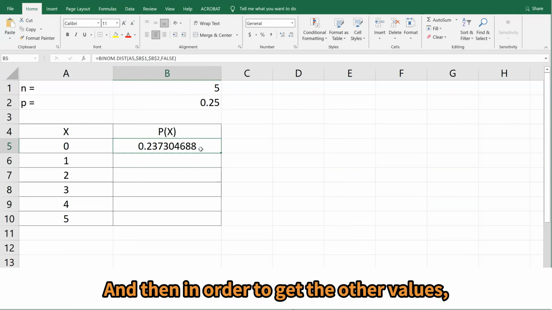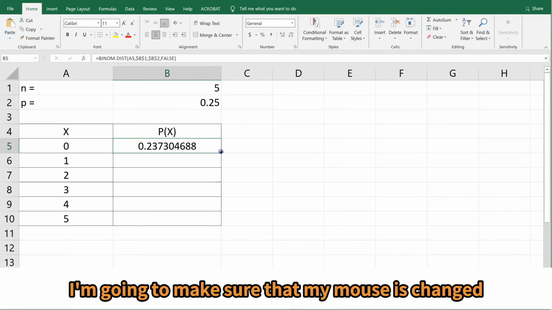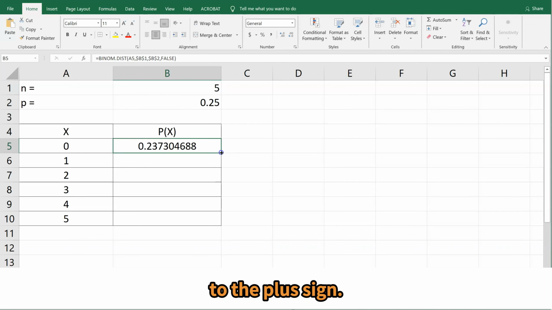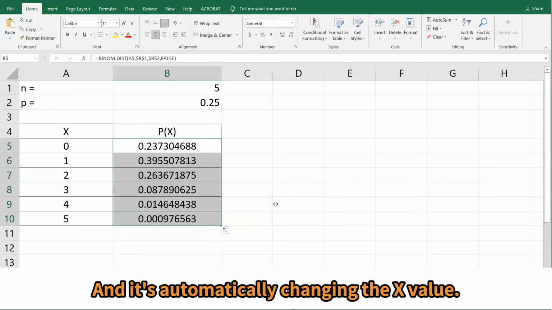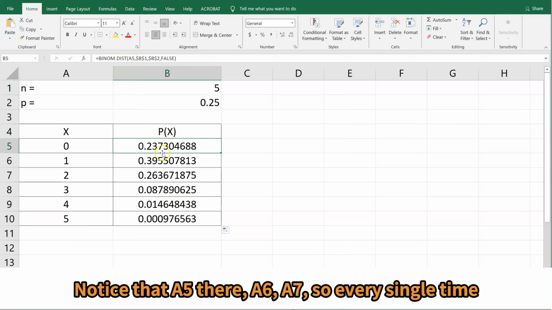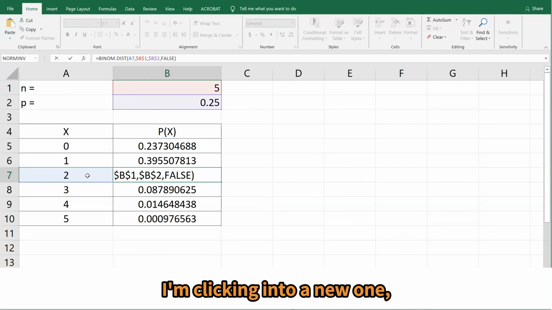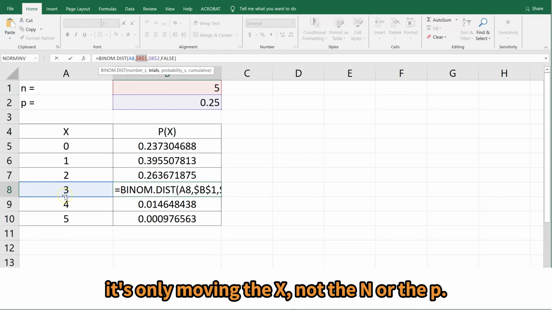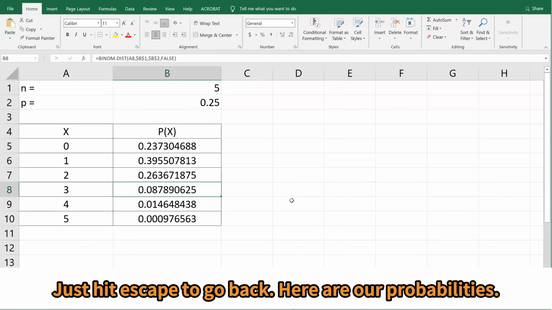And then, in order to get the other values, instead of typing this 5 more times, I'm going to make sure that my mouse has changed to the plus sign, grab the handle, hold down my mouse button, and drag all the way down to 5. And it's automatically changing the X value. Notice that A5 there, A6, A7. So every single time I'm clicking into a new one, it's only moving the X, not the N and the P. And oh, I accidentally clicked off of it while I was in the formula. Just hit escape to go back. And here are our probabilities.